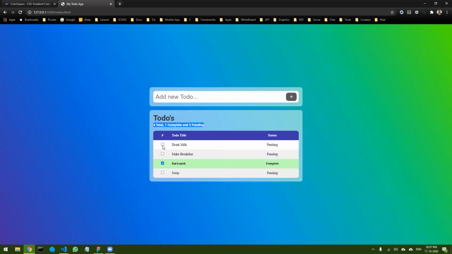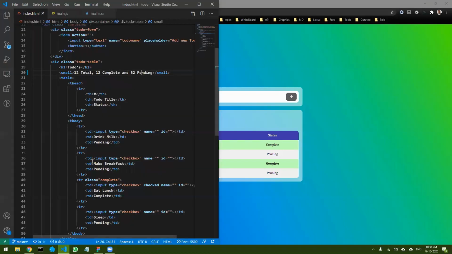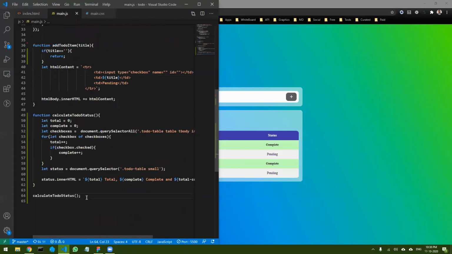Now when I click on this and mark it as complete, you can see that it does not reflect over here. The reason is whenever I click, I have to run that function again. So let's go back to main.js. I have to run this function whenever the status changes.